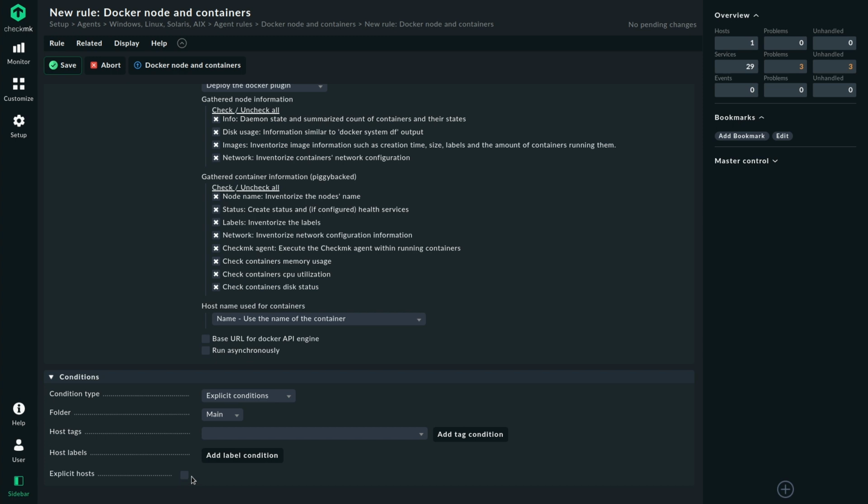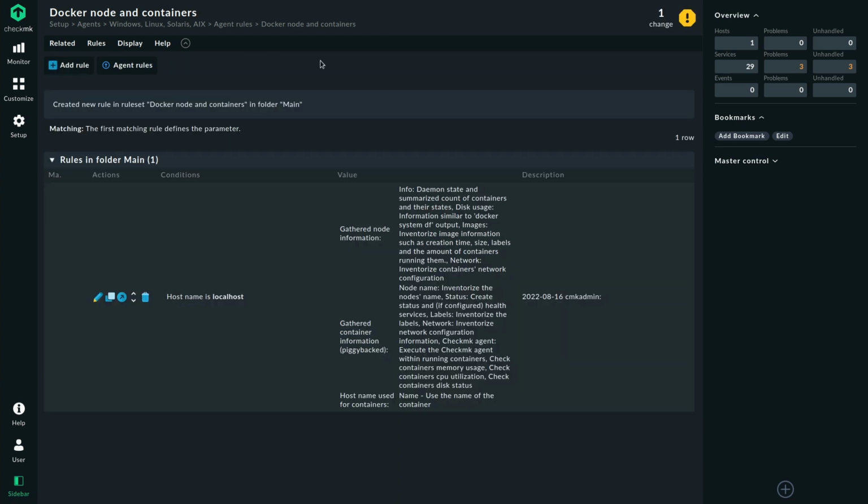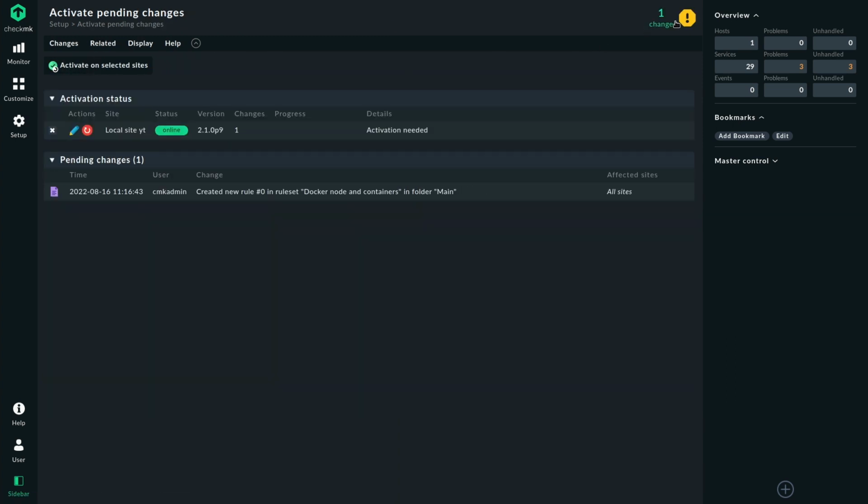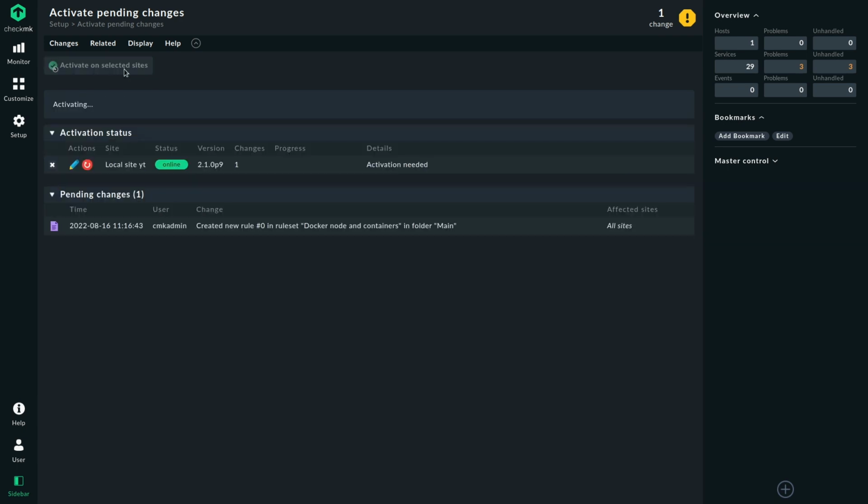So now, as I only have one host here in my demo environment, I'm going to select it manually. In a production environment, you would probably have a host tag that says that the host is a Docker host, and then you would automatically assign the Docker plugin to all the hosts that you have there. So I'm going to save this. I'm going to quickly activate the changes.